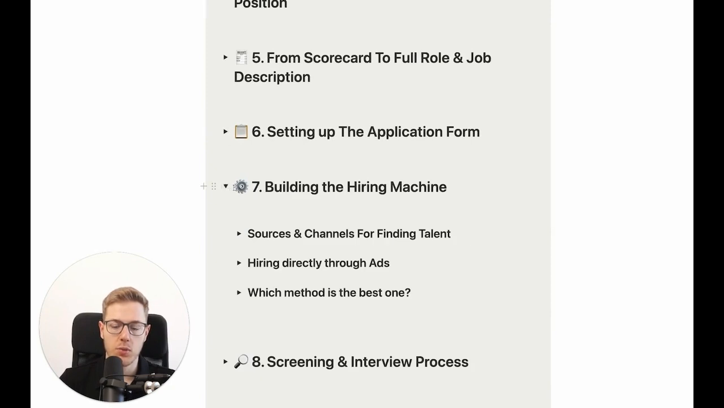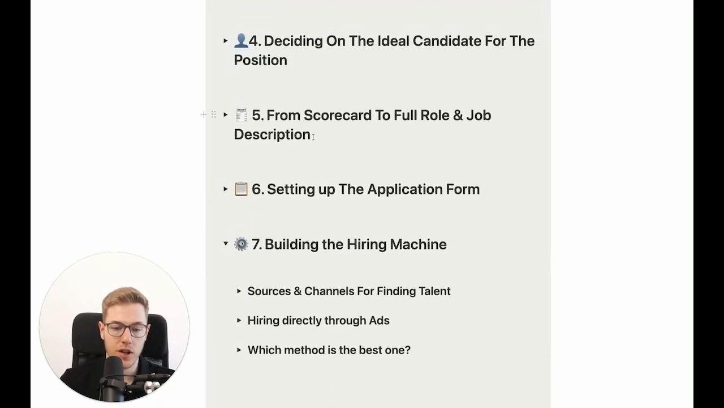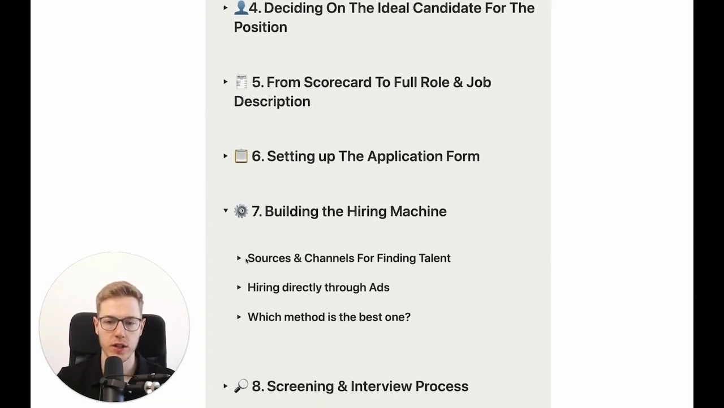So this is now about, you have the application form, you have everything set up. Now it's about, where do we find the talent? Where do we get them? So let's dive into it. Sources and channels for finding talent.